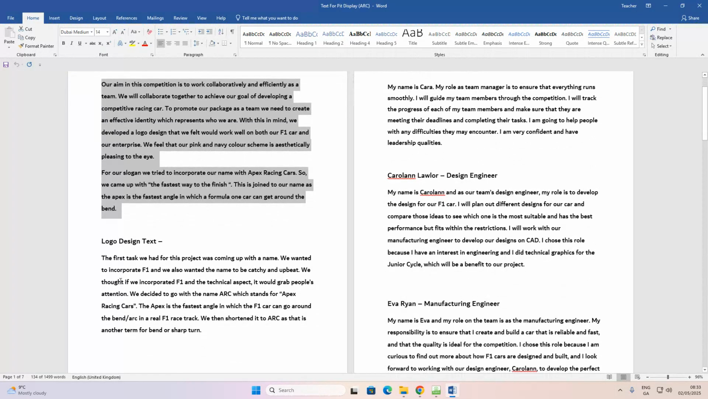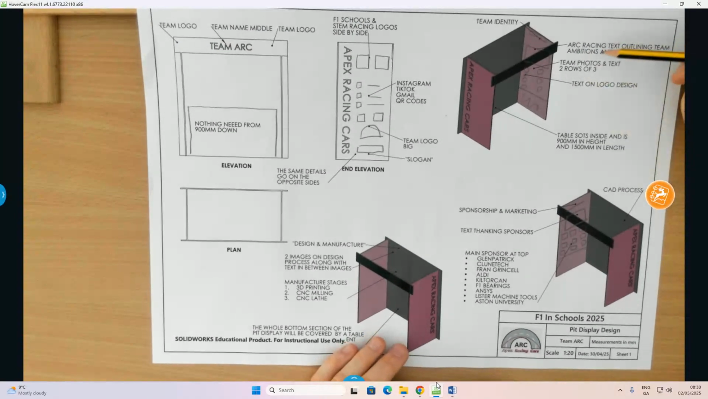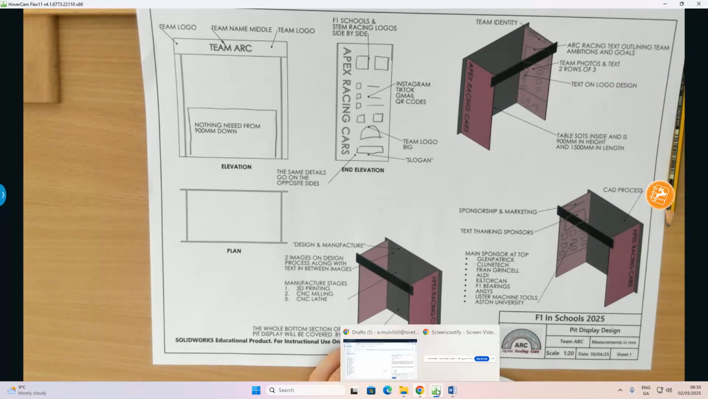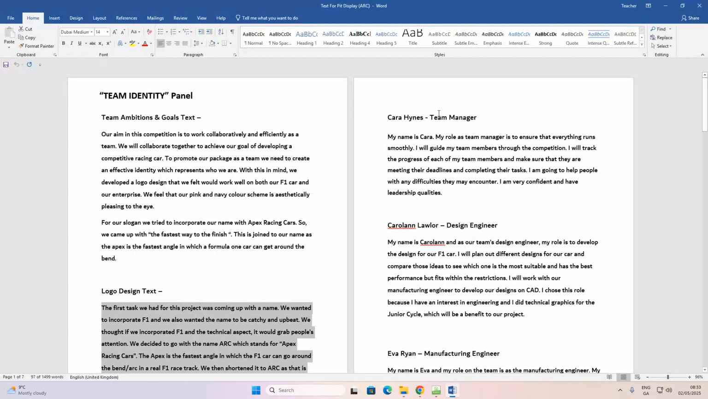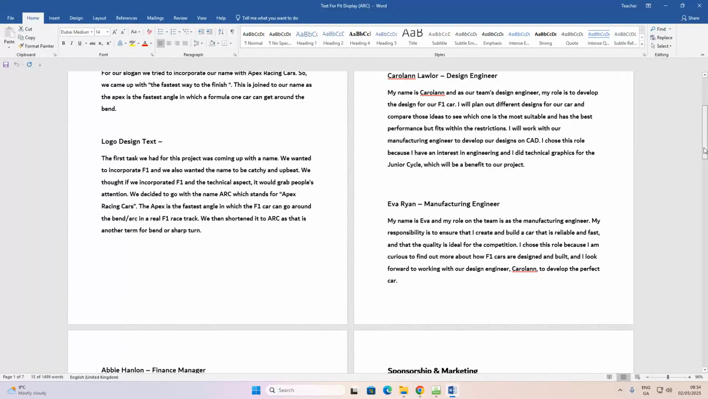Oh yes, sorry, I missed out on one little thing there. What we have then, after team ambitions and goals, text goes in there, Brendan, apologies. After that there'll be the team photos. I have 2 rows of 3, and then underneath that we're going to put in, I forgot one thing here, text on logo design. And that text is this, logo design text. That goes in there. And then after that, here's the person, Cara Hines, team manager. There's her text that goes with it. Caroline, Eva, and so on. And I have images for all the girls as well.